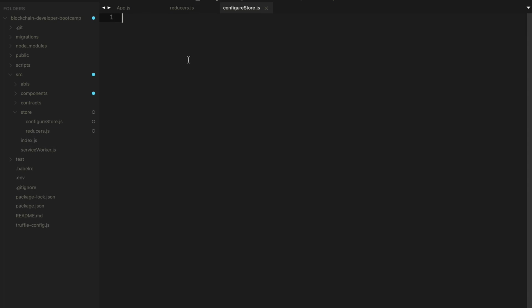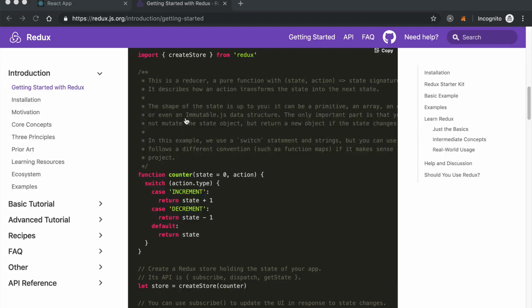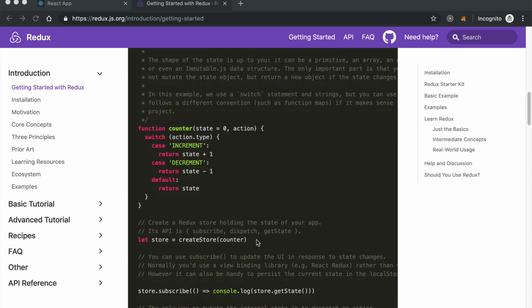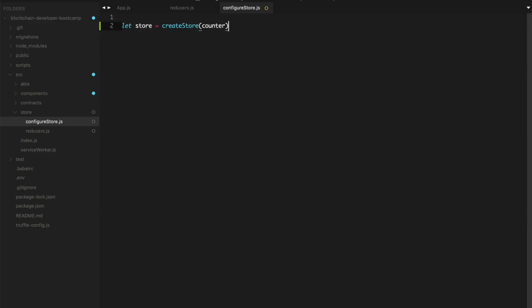And what we want to do inside of here is basically add some middleware and create the store that's going to be attached to our application. All right, the first thing we want to do is create a store like this. So we can see store equals create store, and that passes in the counter reducer. So this would be the first step. We'll just copy this, paste in here like that. That's kind of our first basic concept.